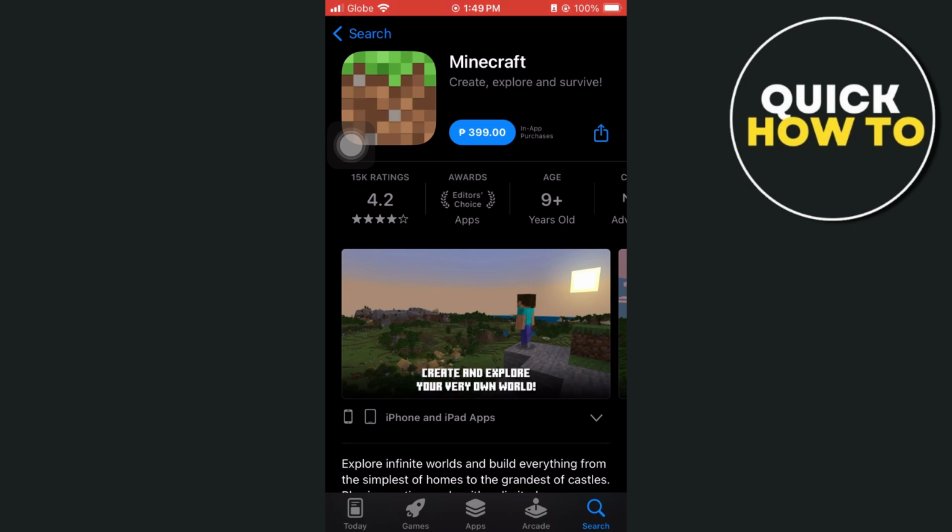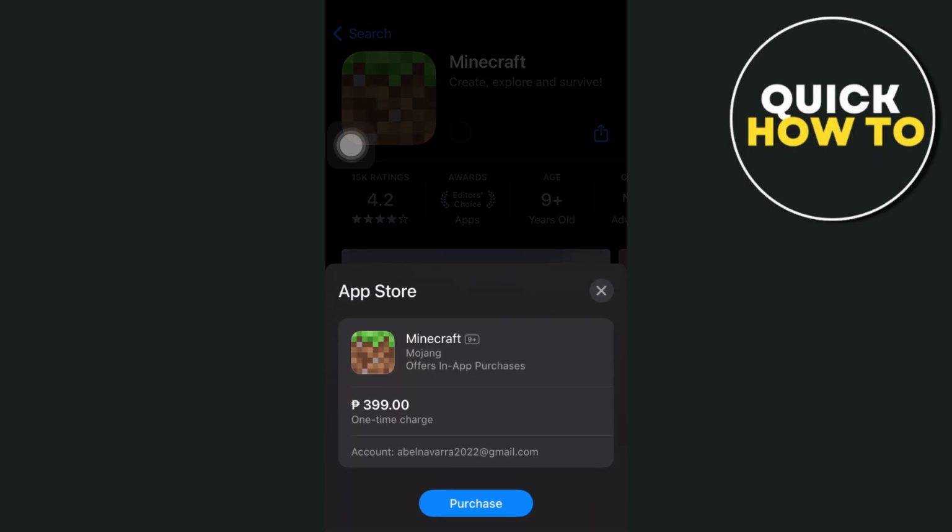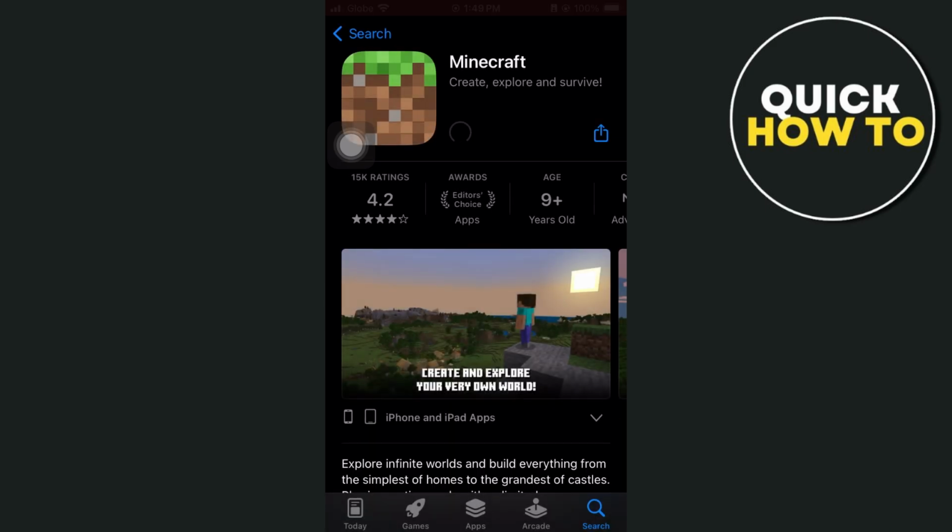And once you find it, tap on the price button to purchase the game. Now here you'll be prompted to confirm your purchase with Face ID, Touch ID, or your Apple ID password, depending on your settings. Then after that, the download will begin.